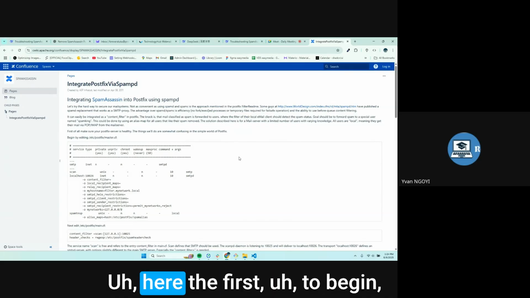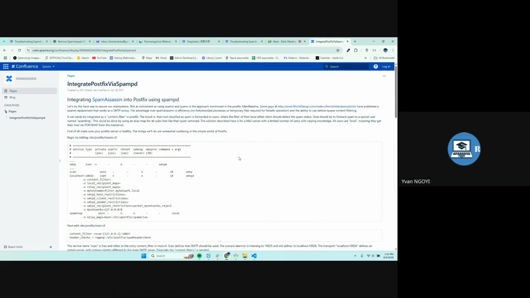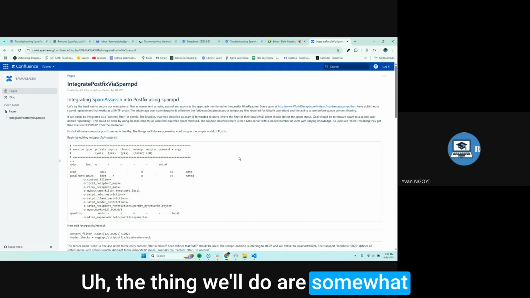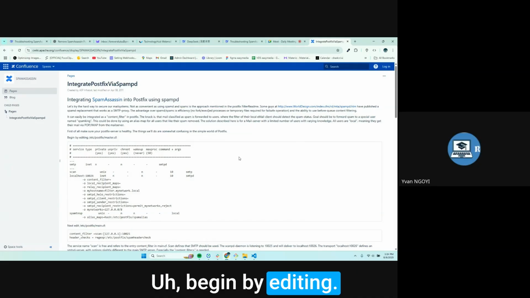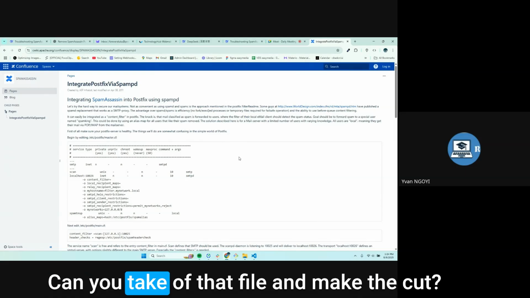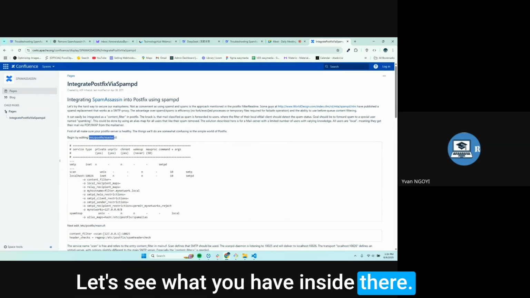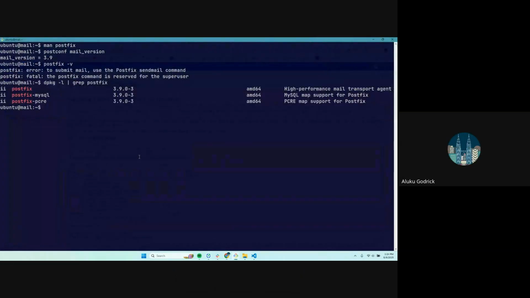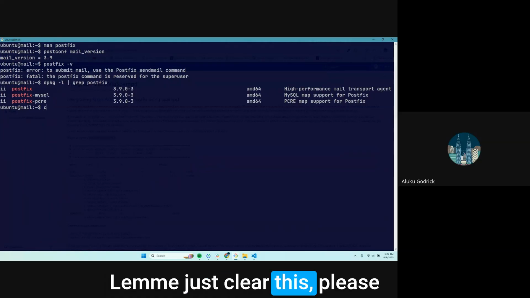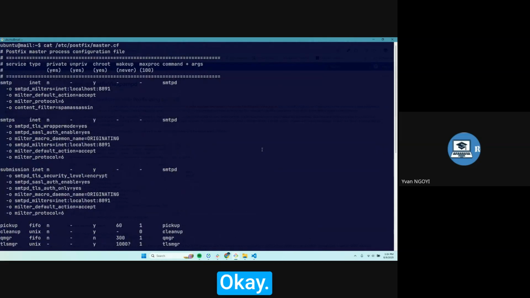Okay, here is the first step to begin. First of all, make sure your postfix server is healthy. The things we will do are somewhat confusing in the simple world of postfix. Okay, begin by editing the file that you see. Can you take a picture of that file? Let's see what you have inside there. Okay, I'll just complete it. Let me first clear the space. main.cf. Yes. Okay. That's what I have.